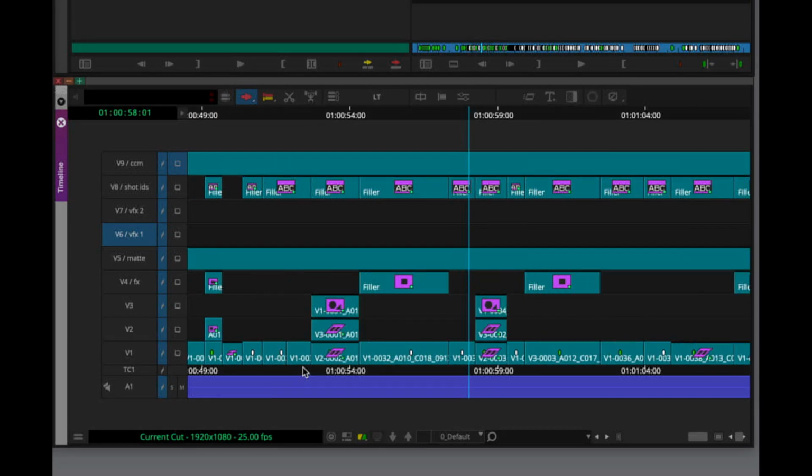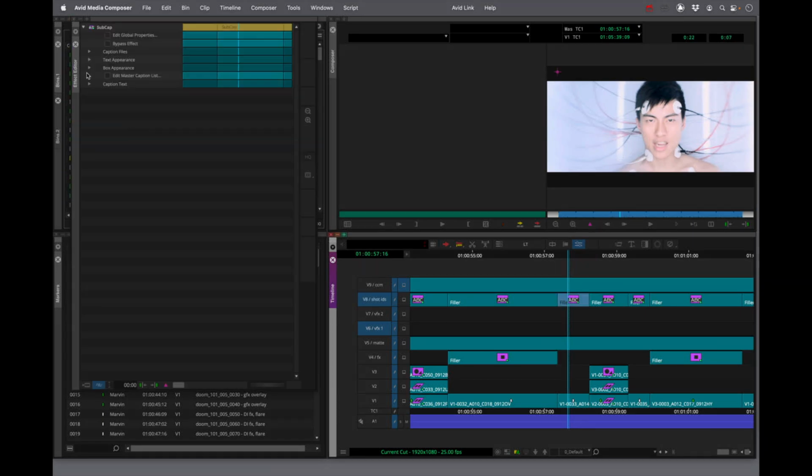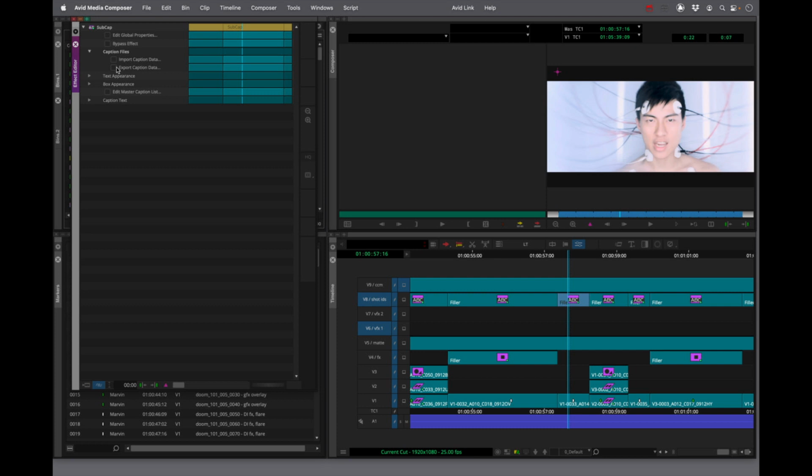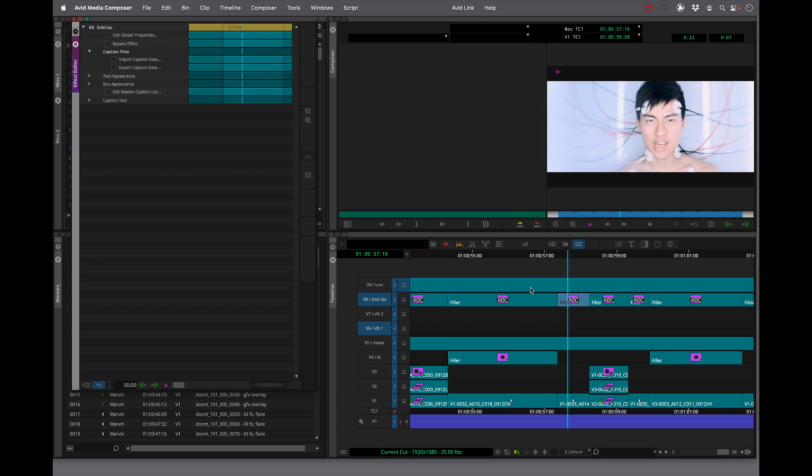The next step is to export the subcaps of your shot IDs from the sequence. If you also use subcaps for other titles, you may need to first subsequence the shot ID track before exporting them. Again, for simplicity, I'll just name it SubCaps and make sure the export is set to Avid DS caption file. Now we can switch over to Marvin.